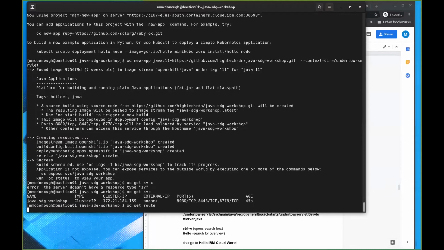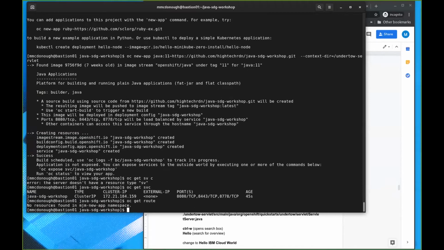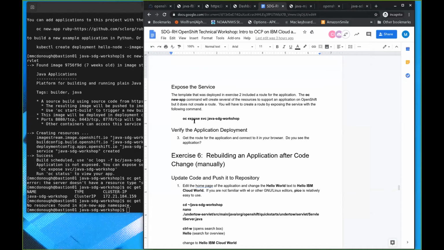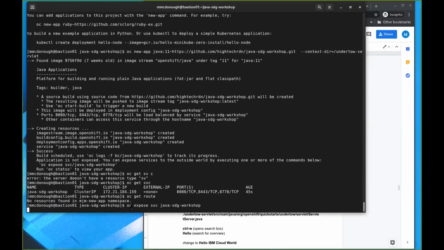So when we deployed the application, it created a service, but it's not exposed to the world. It's not reachable from the internet. So now that's the step, right? We need to create that route. And you can do that using the oc expose command. So this is going to create our route. There's quite a few options for this command.